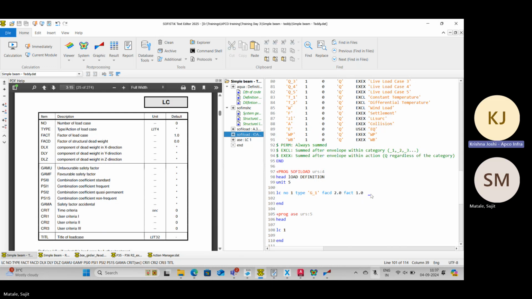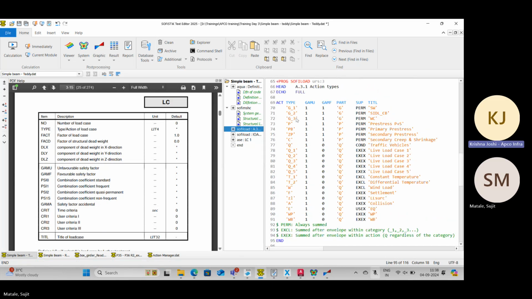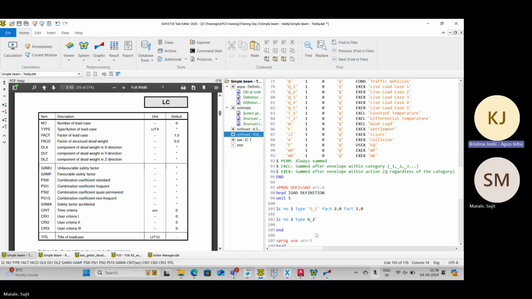Now I'm interested in modeling load case number 2. LC number is 2, and what type should I give? G underscore 2, you mean to say? Okay. This is very important for further automatic combination rules, which are there for that type. You need FACT if at all you are going to use them. Yeah, this is fine. You can also give it a title. I give it a title.